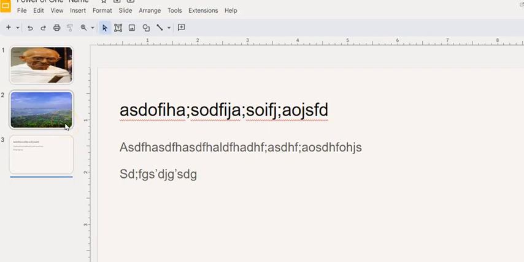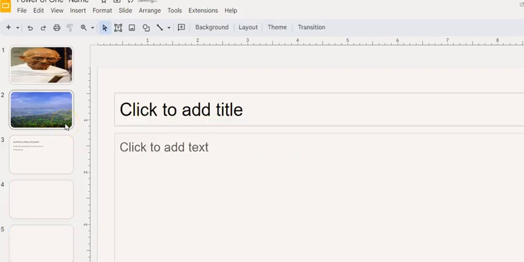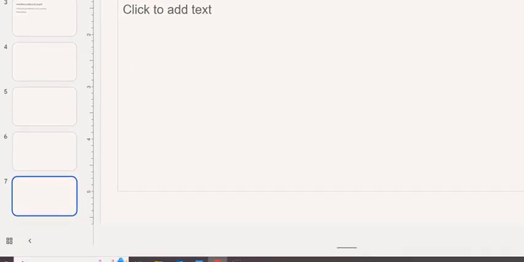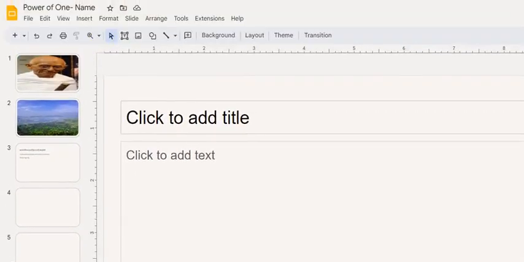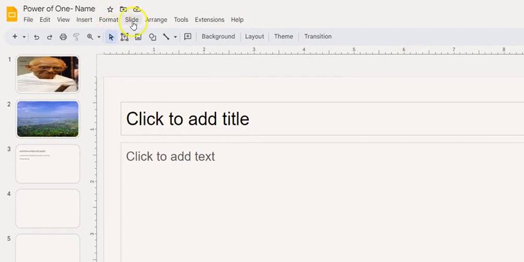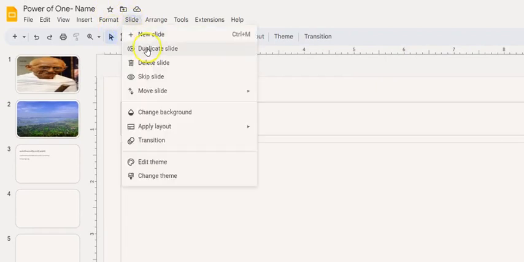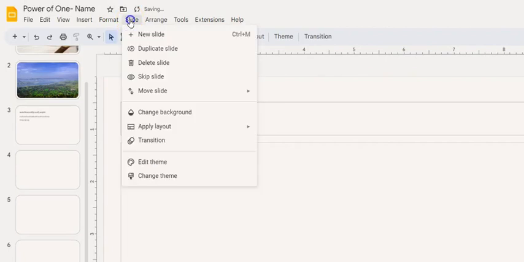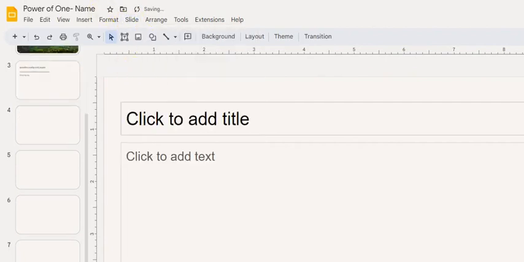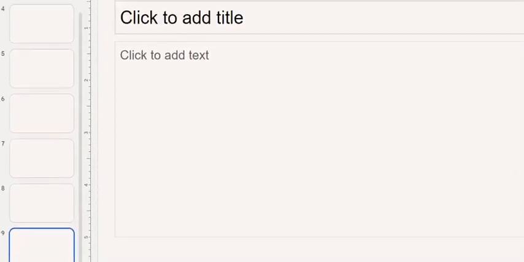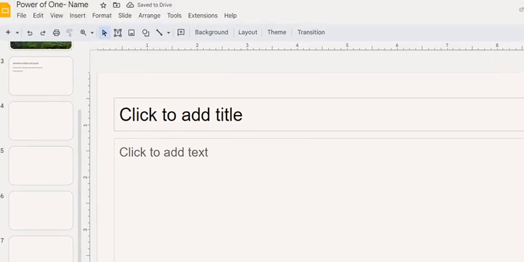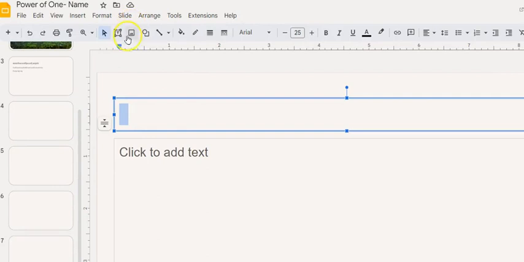I'm either going to push enter, enter, enter, enter. See how I set myself up for a lot of different slides? Or I can do slide, duplicate, slide, duplicate. So now I'm ready with a bunch of slides. Okay. Did we do how to change the background color? Yes, we did. Oh, here's a good one.